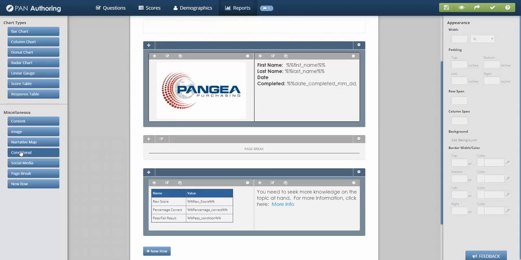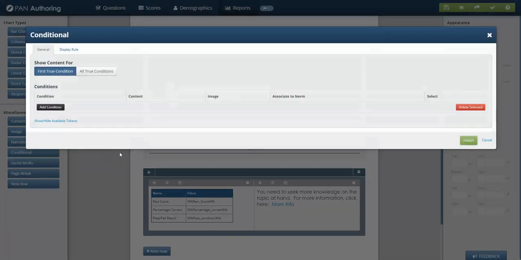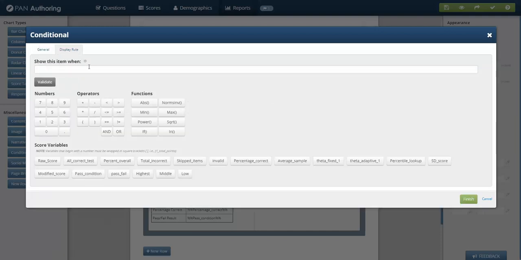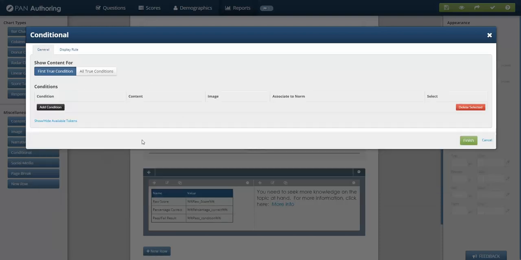So on the left-hand side of the screen, I'm going to click on a widget called Conditional. Every widget has a built-in conditional aspect where you can say, show this item when, and it gives a little bit of a hint of what that is. So you could put different conditions into a widget. But there are also cases where you might want to make it specific, where only if this first condition is true, or if all true conditions, then I want this to show.